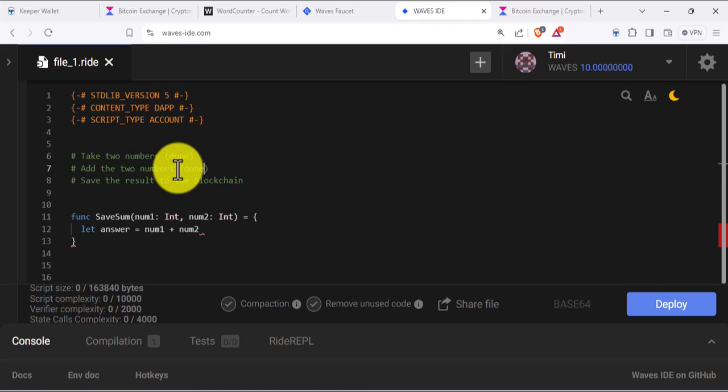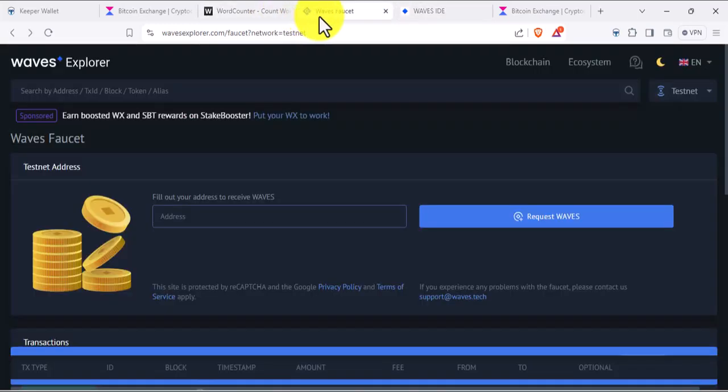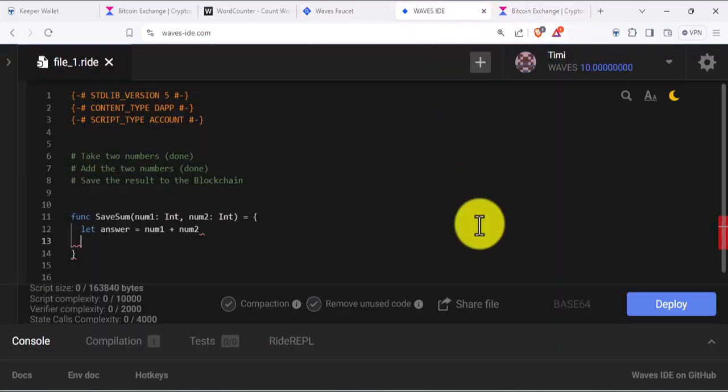The next task now is to save our results to the blockchain. So to save it to the blockchain, it is just as simple as saying entry. All these are on the documentation. I don't know if I should just start searching now, or I should just leave it.